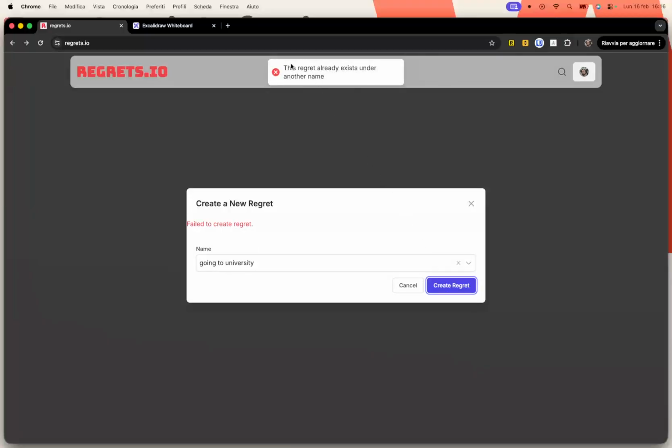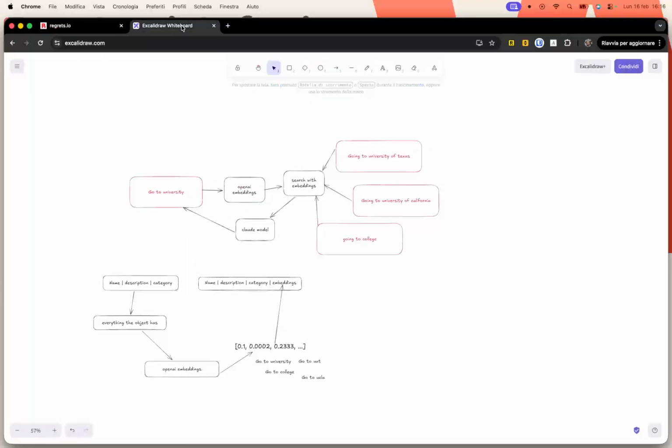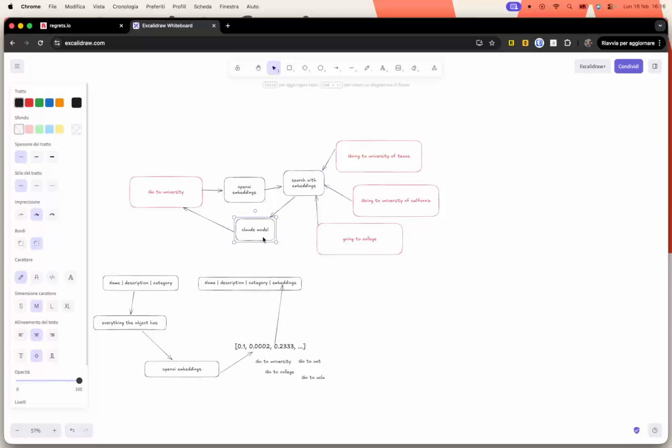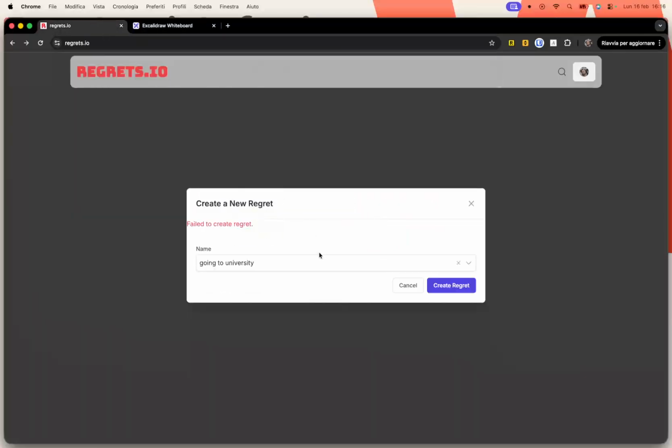All right, so yeah, this regret already exists under another name. Now the UI and the UX is not really good for this flow, but at least it doesn't allow you to create duplicates. This also goes into search with embeddings and then a Claude model to tell me if that thing already exists. The next step for this would probably be to put the person on the page with the regret that already exists so they can just type it down.